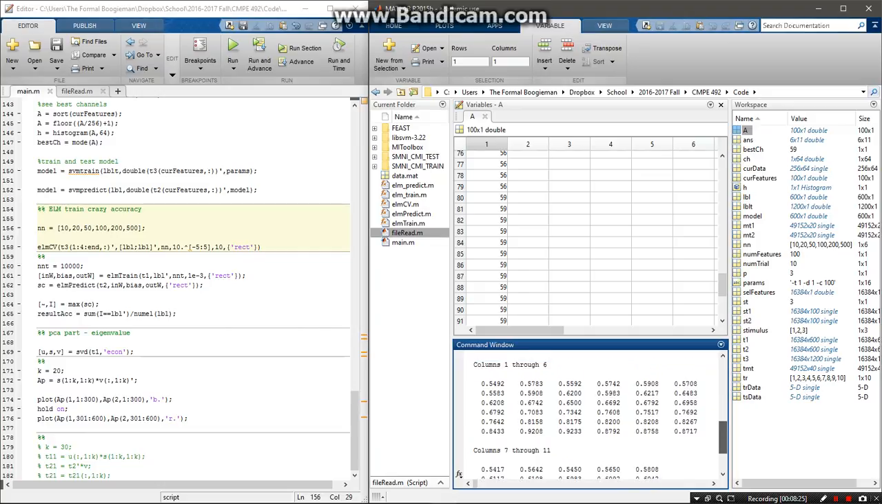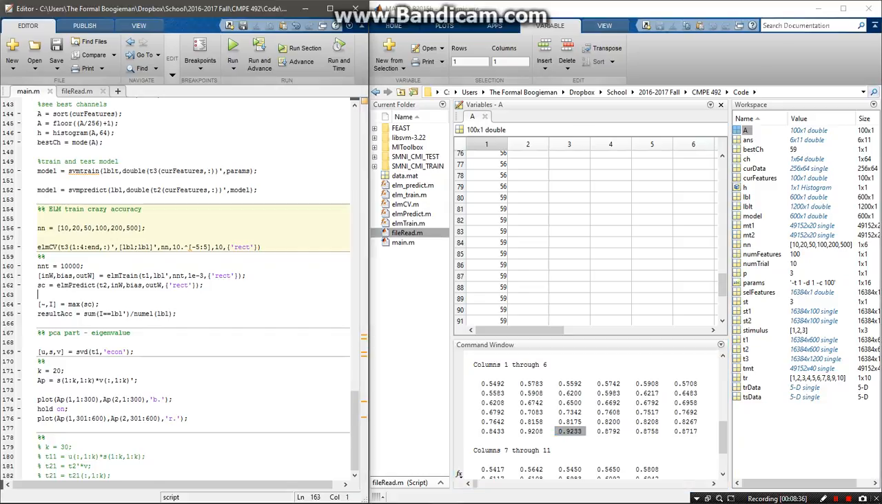Yes, the results have come, and yes, as we can see, this is the best accuracy around the cost value of 10 to the power of minus 3 and 500 neurons.